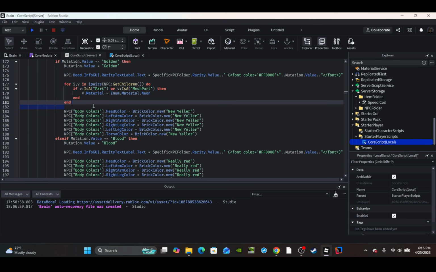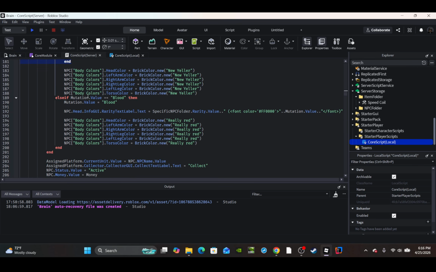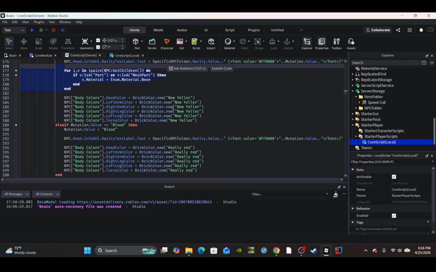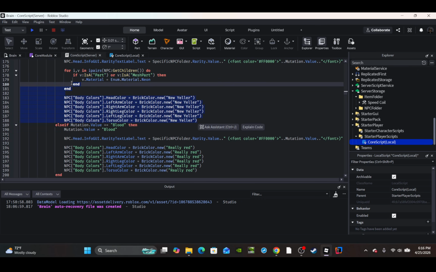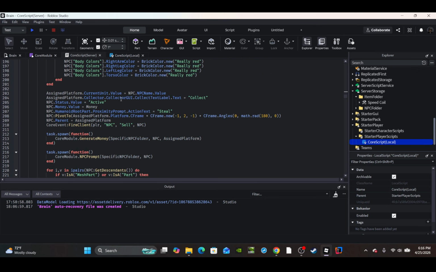You'll apply the necessary change. Maybe it'll be changing the color of the NPC so that it's golden or something, and stuff like that. So it's applying the effects. Then after that, you'll update some stuff for the sign platform.